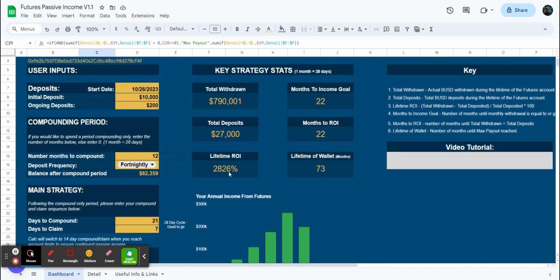And one thing to note here, the return on investment is calculated basically by profit divided by the deposit times 100. So we're looking at actual money withdrawn versus money put in to calculate our ROI rather than growth. Okay, I think that's important to highlight.